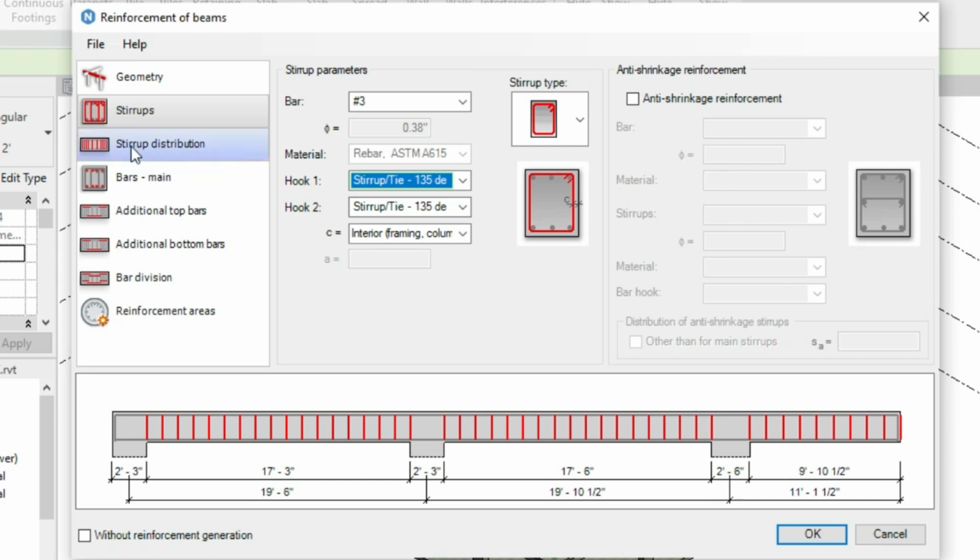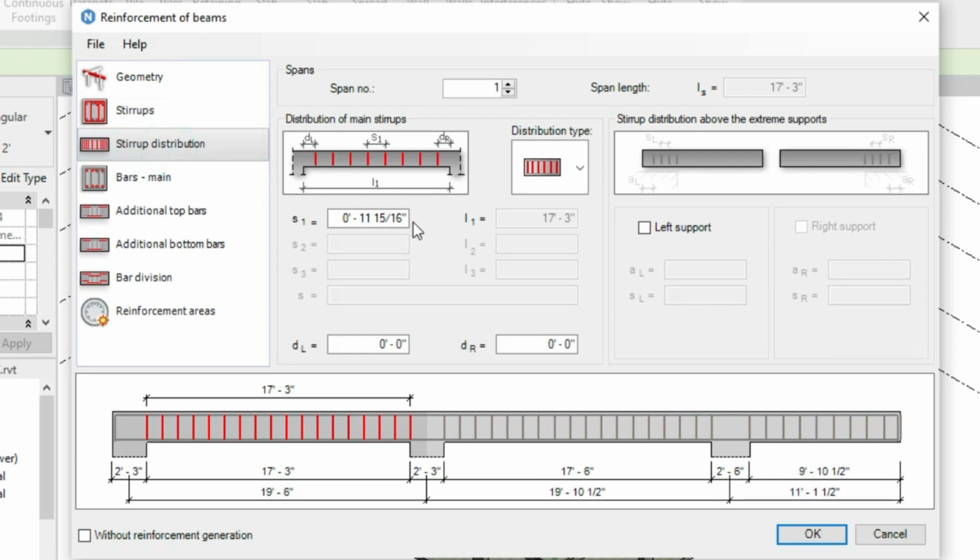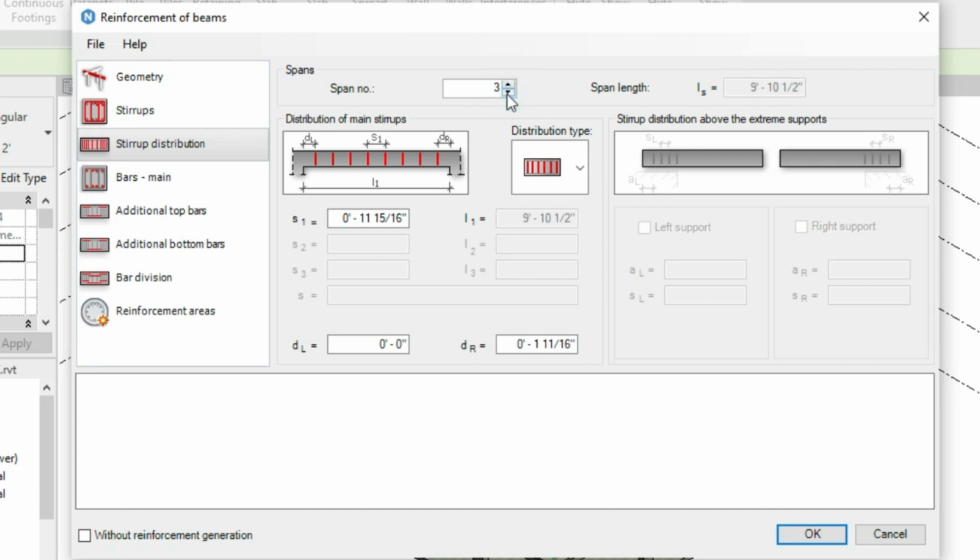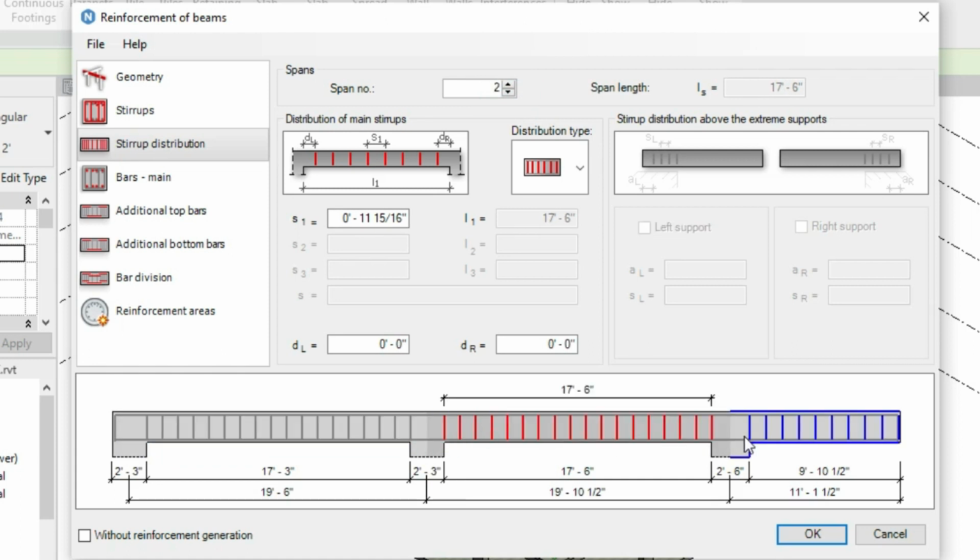Next we are going to click on Stirrups Distribution. In here you can detect or manually select the spans. Also you can select from here, and you can also select from this preview image. One by one we are going to set the reinforcements.